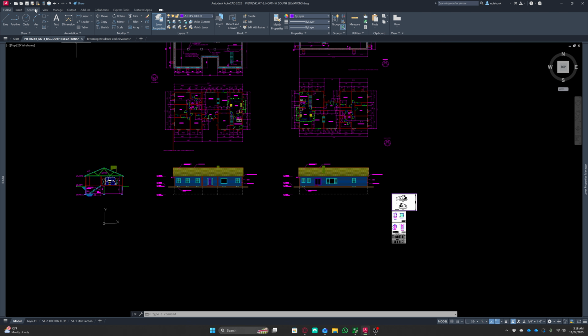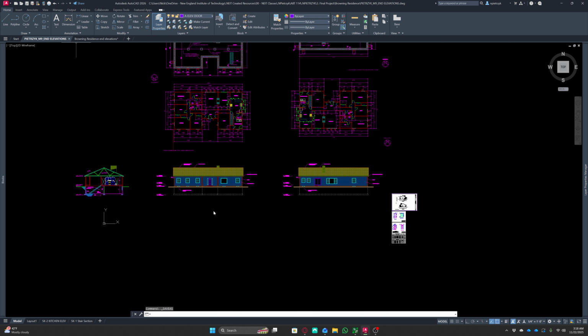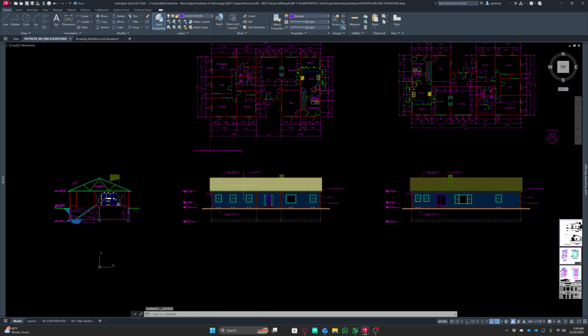Your first step is going to be performing a save as, and I'm going to save this as my last name, milestone 9 or M9 end elevations.dwg, so I can accept it for submissions. Perfect.